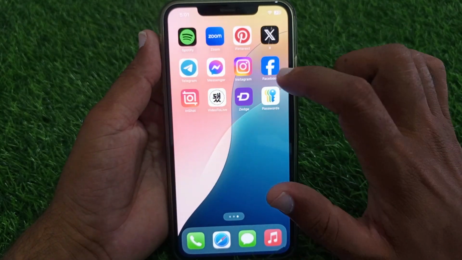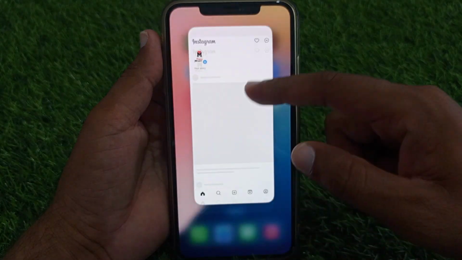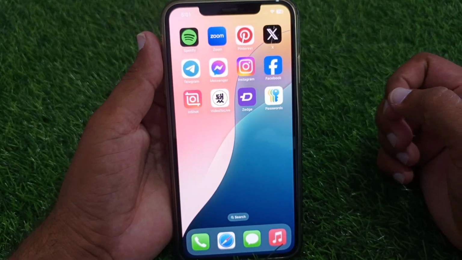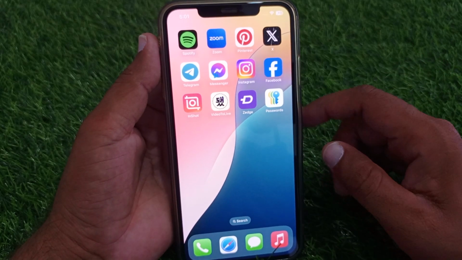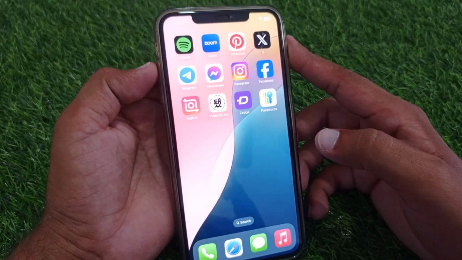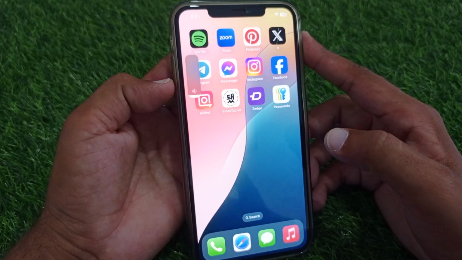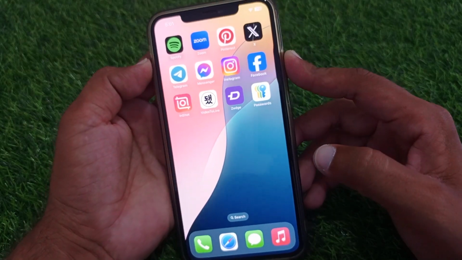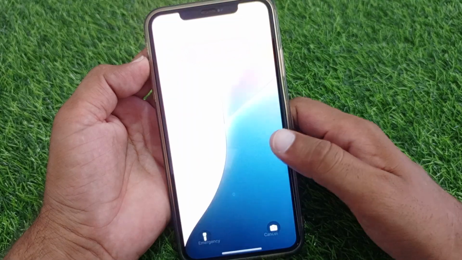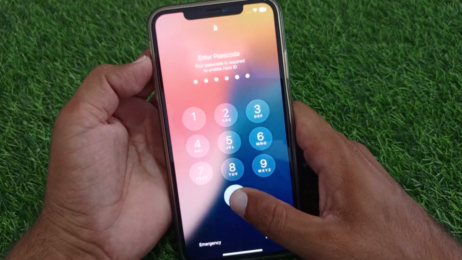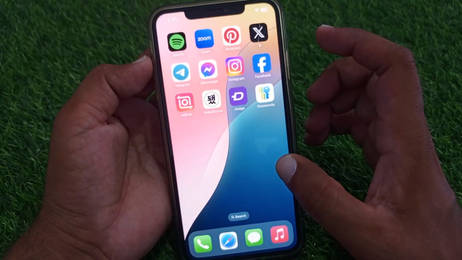The solution number three is open the Instagram app, close it, now open it again and fix your problem. If solution number three is not working, now we're applying solution number four. The solution number four is restart your iPhone. Simply press the volume up button, press the volume down button and press the power button. When you see the Apple logo appears on screen, slide to power off. Enter your iPhone passcode, restart your iPhone, wait 5 to 10 seconds and fix your problem.